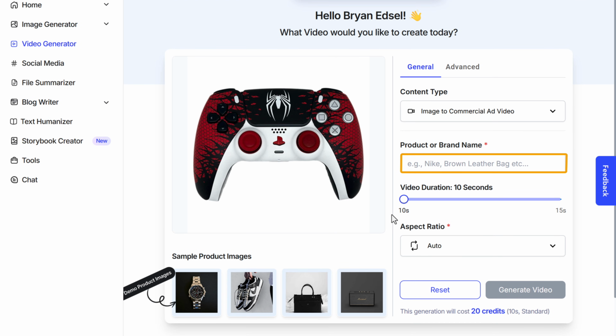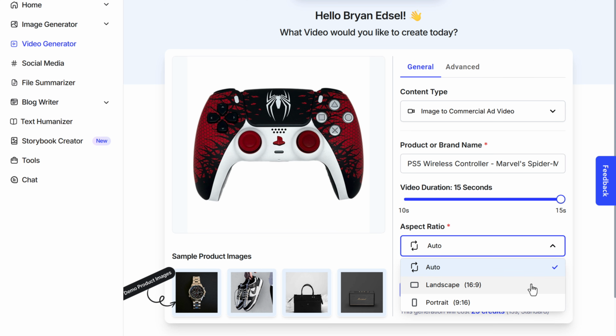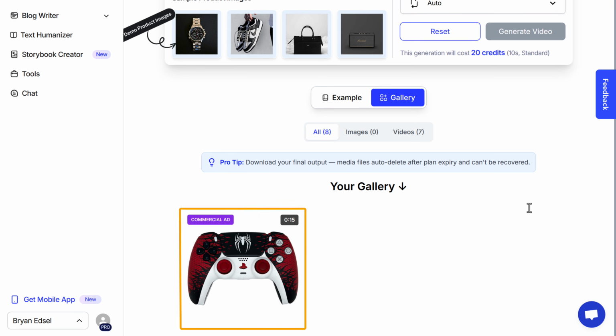Next, add your product or brand name. Set the video duration. Select the aspect ratio and click on Generate Video. And the video will be generated. Let's open it.